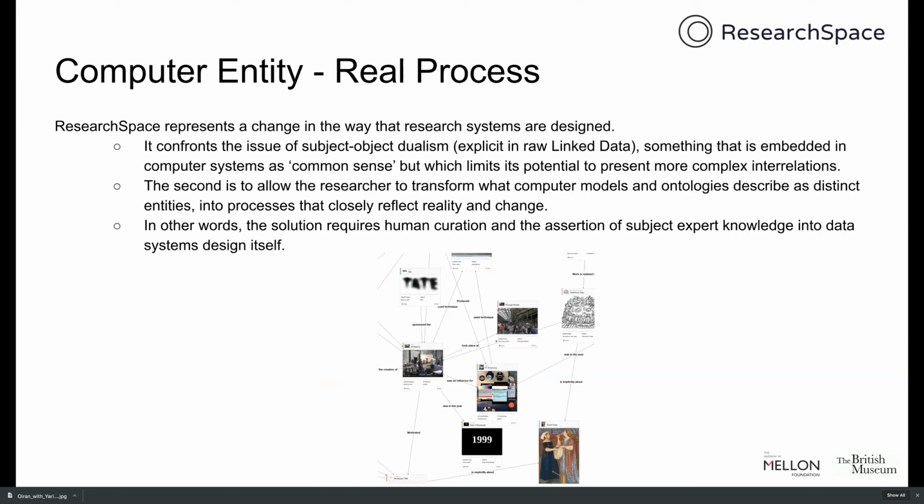It confronts the issue of subject-object dualism, explicit in raw linked data, something that is embedded into computer systems as common sense, but which limits its potential to present more complex interrelations. The second is to allow the researcher to transform what computer models and ontologies describe as distinct entities into processes that closely reflect reality and change. In other words, the solution requires human curation and the assertion of subject expert knowledge into data systems design itself.